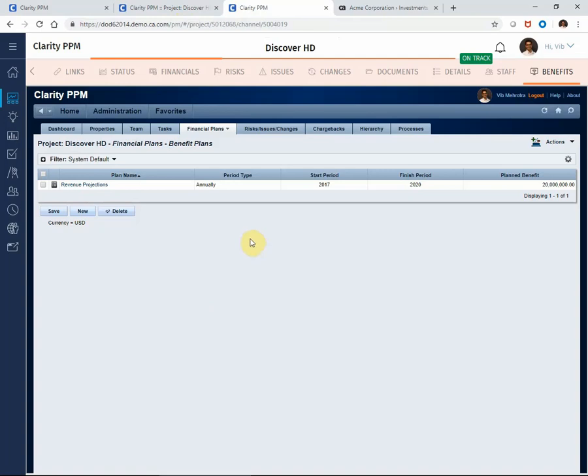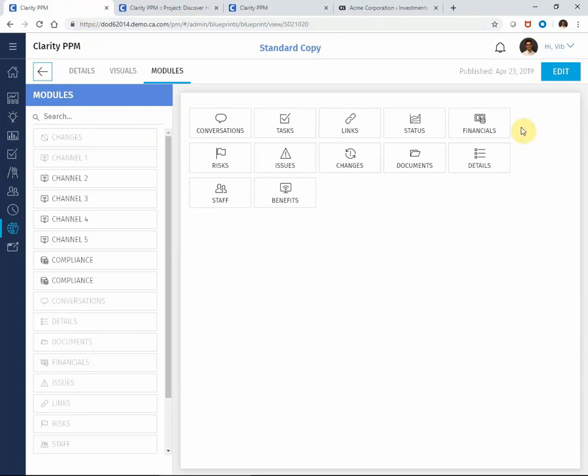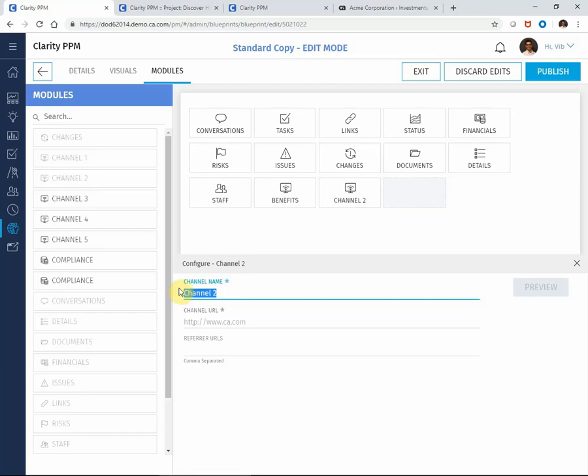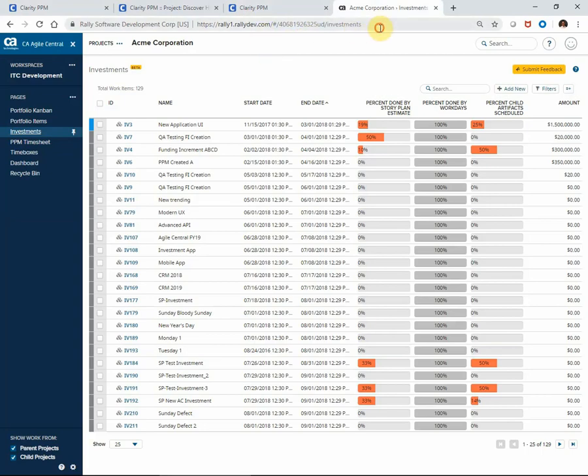Now that I've defined a channel to the classic, let's create the second channel to our Rally's investment page. So I'm going to go back to my blueprint, edit it, and add the second channel. I'm going to rename this to Rally Investment, and then copy the URL from my Rally application. Again, notice it has their unique identity number, which I will replace.